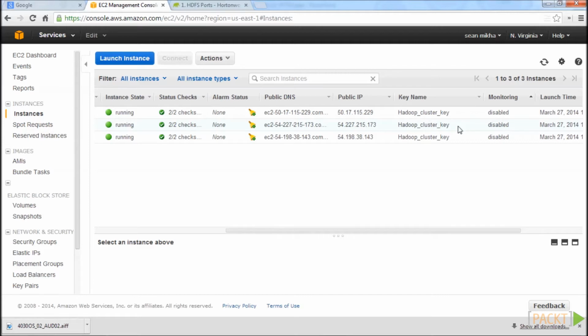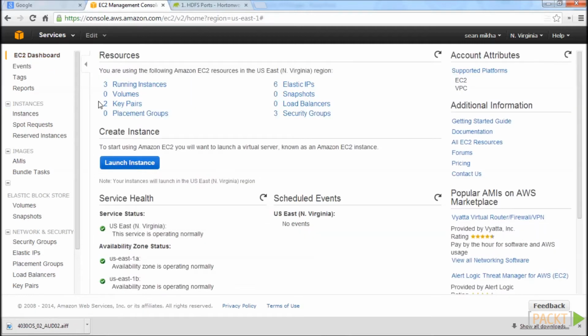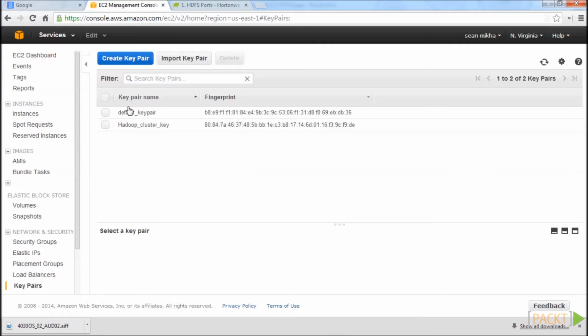Now you may have downloaded it to your computer or you may have lost it. This happened to me as well, but don't worry, recreate these instances with a new key pair. Let's see how that works. You will see that we have a key pair here defined under key pairs in the EC2 dashboard. And if we select key pairs, we see that we don't have a way to download these key pairs.